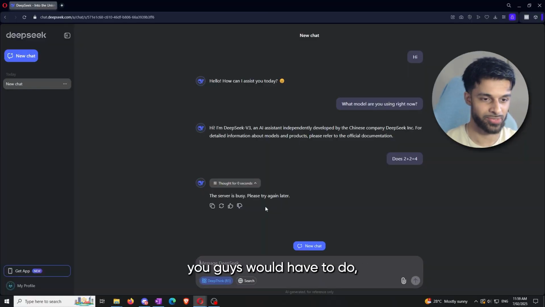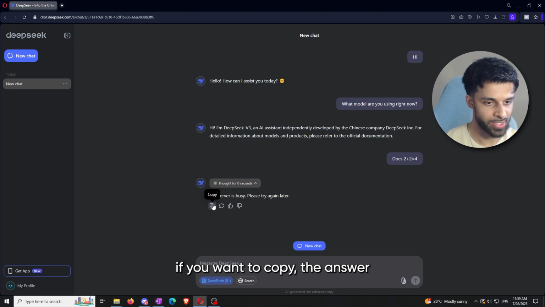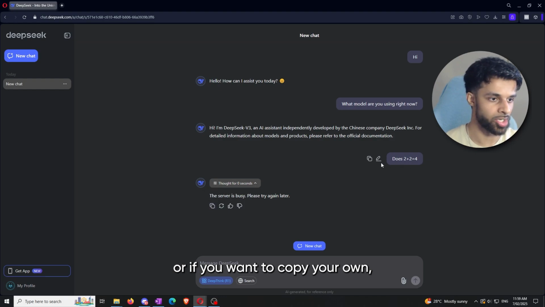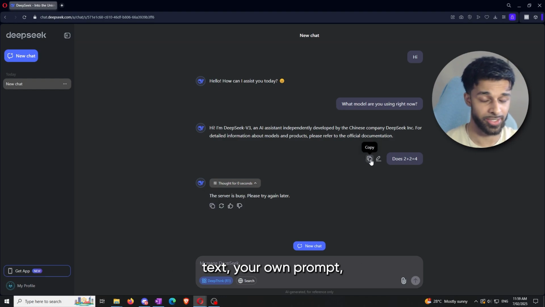It's the same as what you guys would have to do if you're in the same position. And once we've waited a little bit, we can click the button here that says regenerate. To the left of that, there's also a button if you want to copy the answer, or if you want to copy your own text, your own prompt, you can click copy right there. You can edit the message. You also have two options, which are like and dislike.